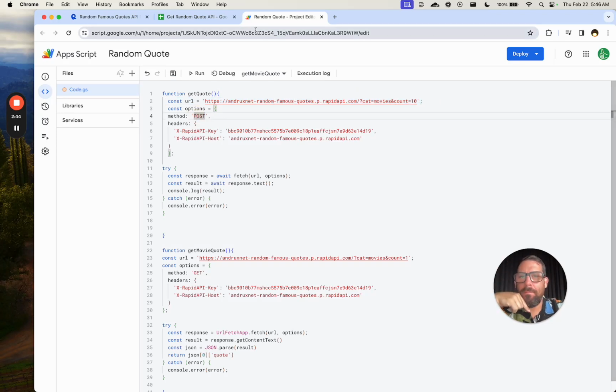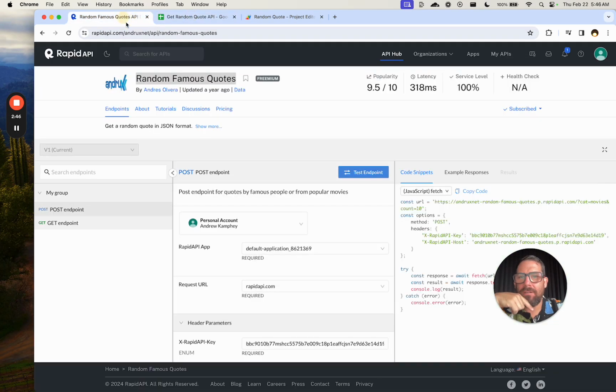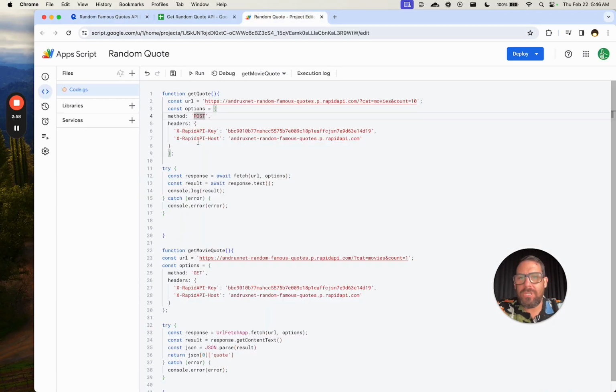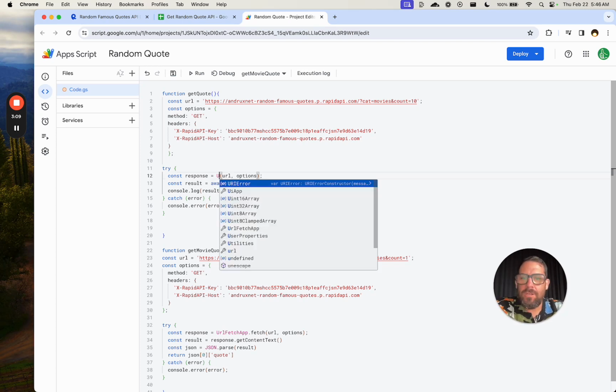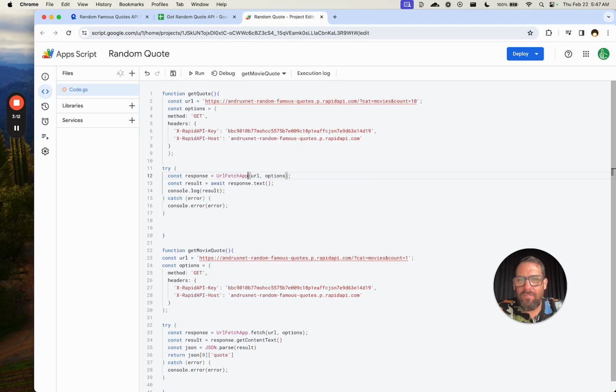We're doing method post. What you can do, let's go back to our code snippets, is get over here on the left side, get endpoint. There's a post endpoint and a get endpoint, and literally the only difference is this method. So we're going to change this method to get. And down here, instead of await fetch, in Google Sheets we need to use URL, capital URL fetch app.fetch. And we're going to get the same URL, same options. All this stays the same.